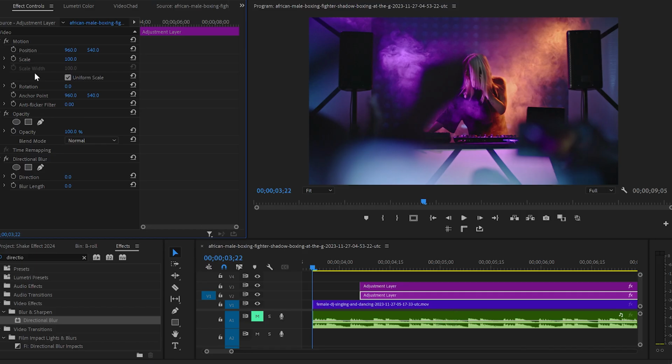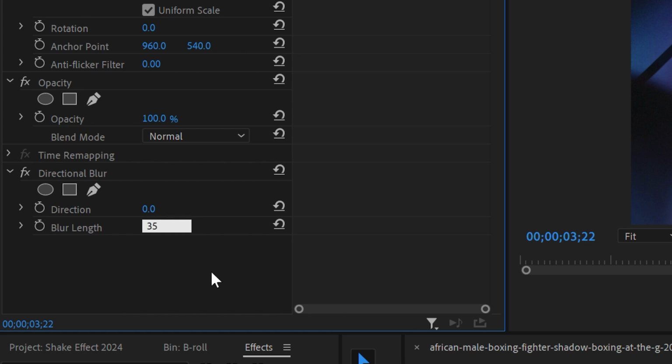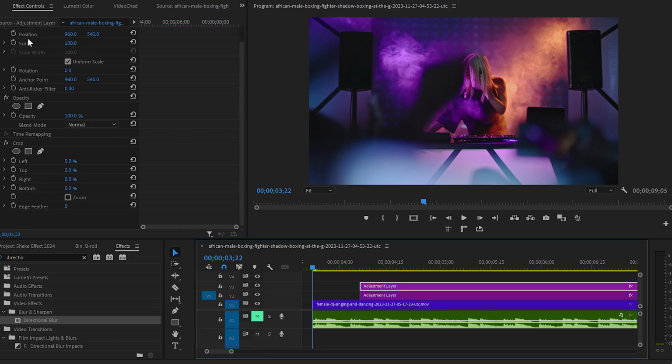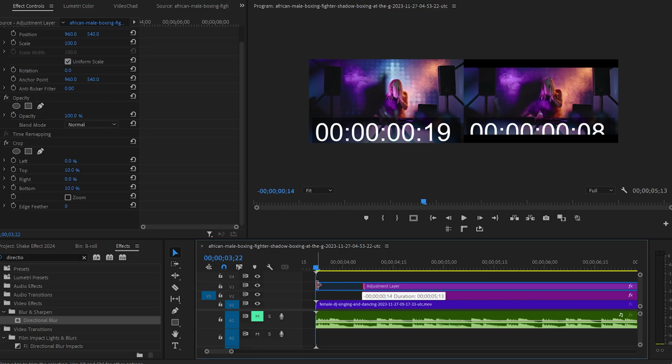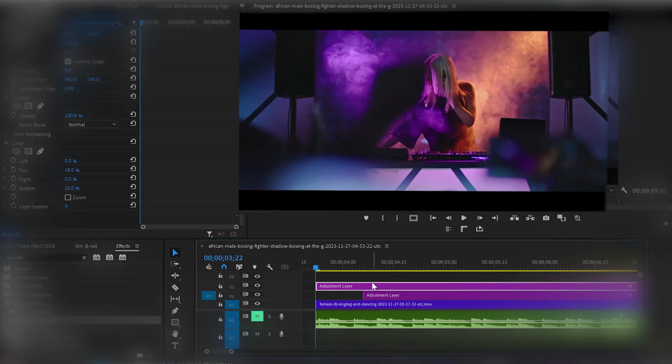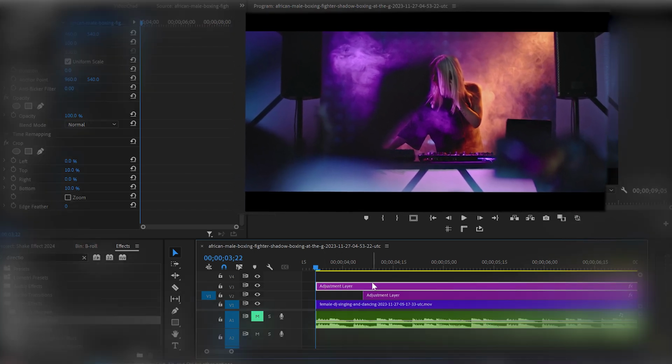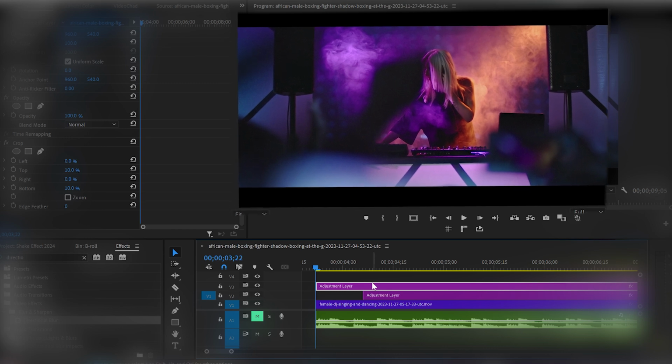And while the layer is still selected, I'll move towards the effects control panel, and from there I'm gonna go down to directional blur and increase the blur length to 35 in my case, but you can increase it to whatever value you want. Then I'll select the top adjustment layer, and again I'll go to the effects control panel, go down to crop, and from top I will go up to 10%, and then from bottom I will go up to 10% as well. But let me extend the adjustment layer so you can see better. I'm doing it this way because I think the video looks much better like that, and also the effect has a bigger impact on it.